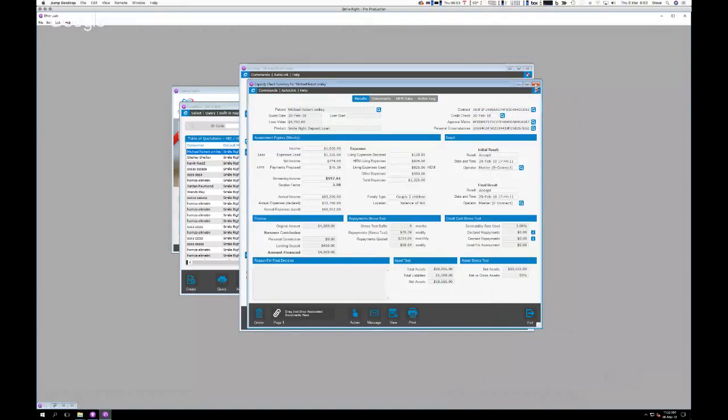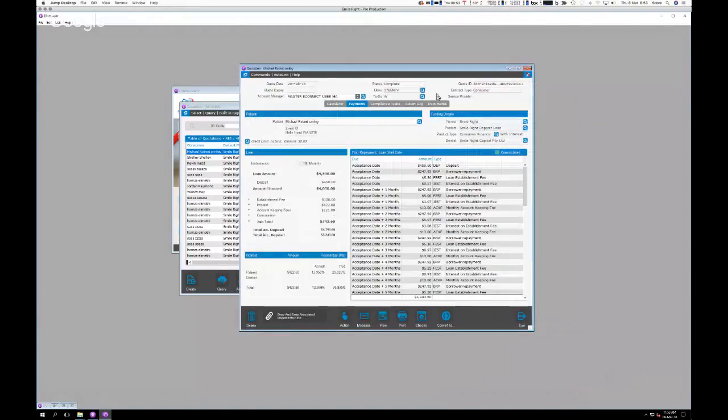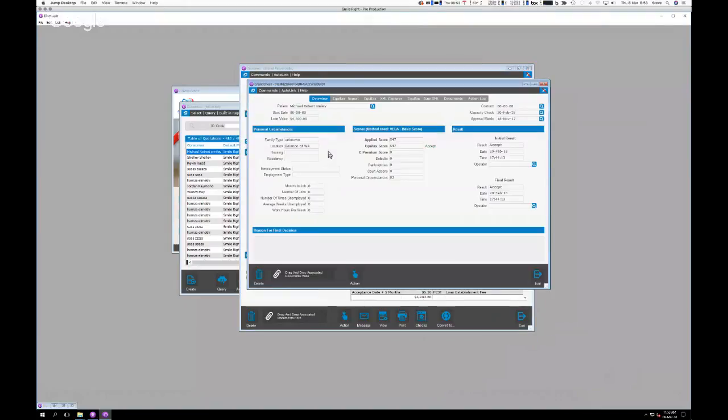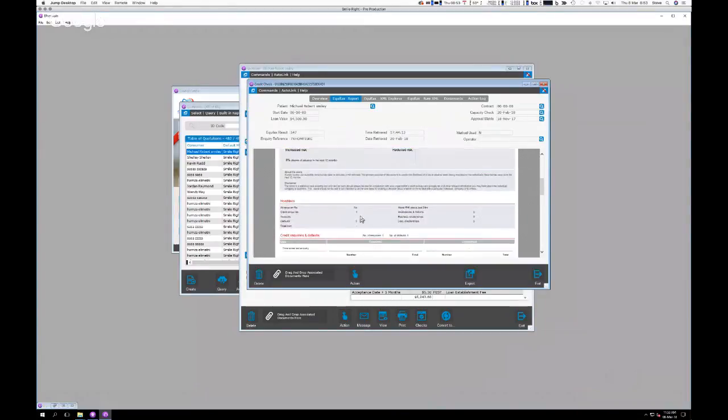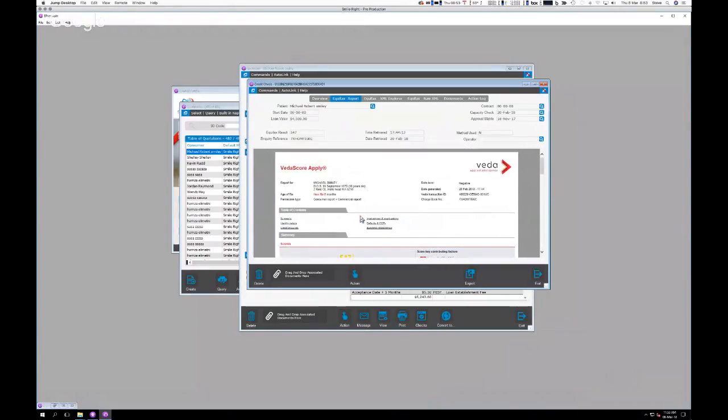Okay, so once the contract is approved, and you'll see there's a couple of checks there. There's a capacity check, there's a credit check. We can see the results of that credit check there. And that then shows you, in this case, a Veda score for Australia. This is similar to Equifax or Experian, as other global providers of credit reporting.